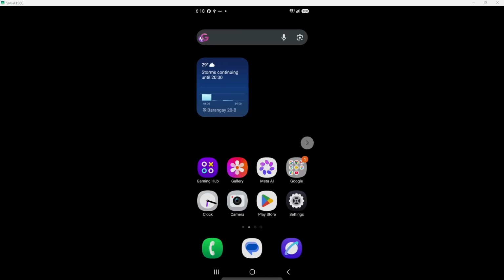In today's video, I'm going to teach you how to use Wallet on Samsung phone. First, let's get started by opening Samsung Wallet. You can find the Wallet app on your home screen or in your app drawer. It may be represented by a wallet icon.